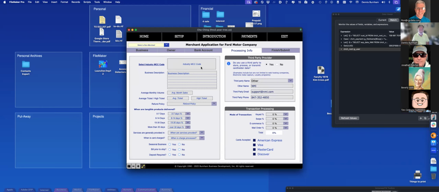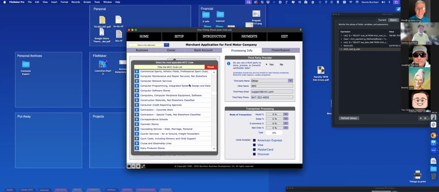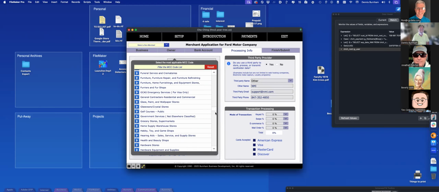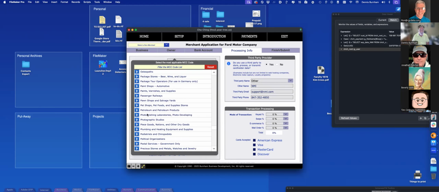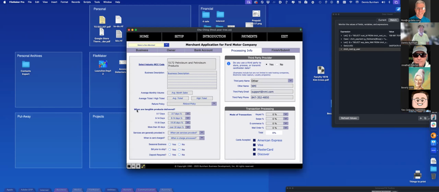But for the time being, instead of using a normal drop-down list or pop-up menu, I made it into a portal. So if somebody chooses petroleum and petroleum products, then it fills that in and they can type a description of their business, their volume, how much time elapses between the doing of the work and the sending of an invoice, when are services provided.